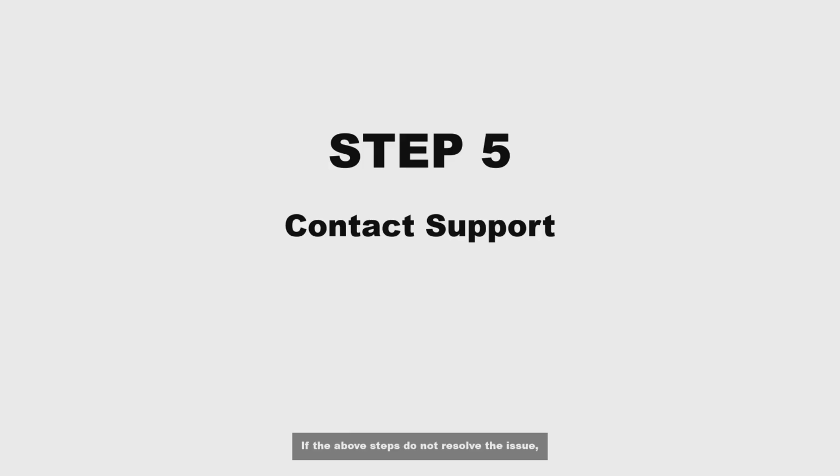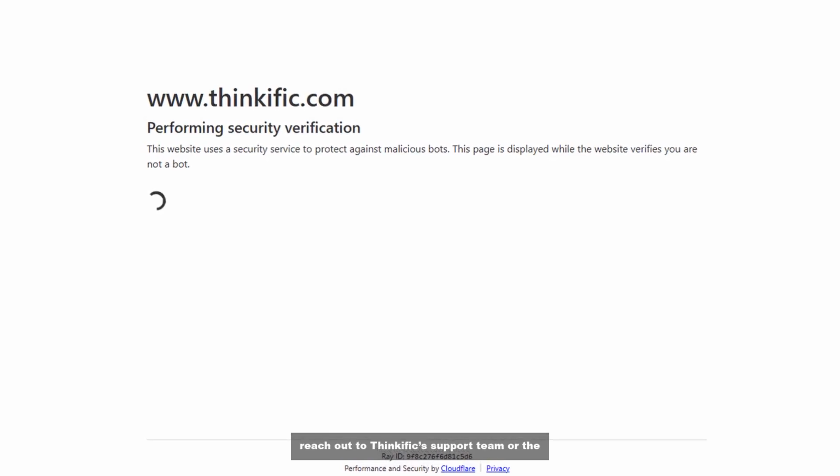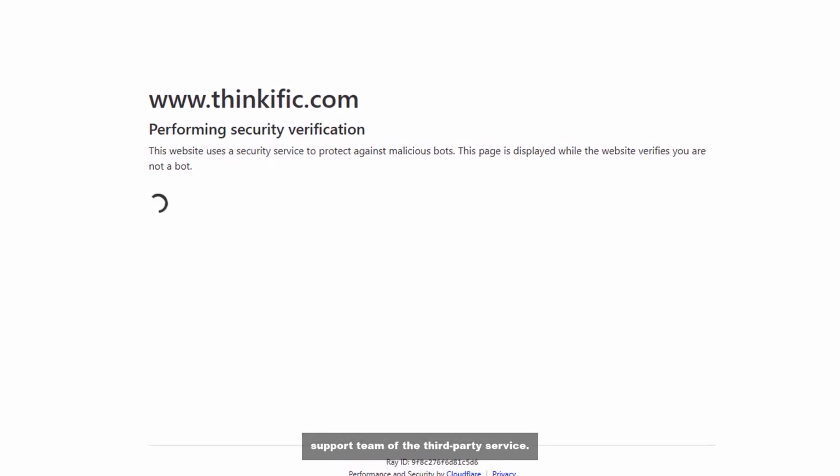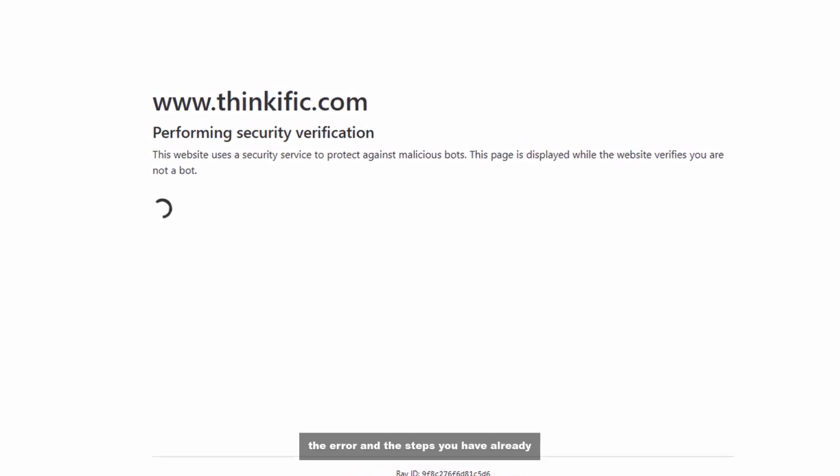Step 5. Contact support. If the above steps do not resolve the issue, reach out to Thinkific's support team or the support team of the third-party service. Provide them with detailed information about the error and the steps you have already taken to troubleshoot.